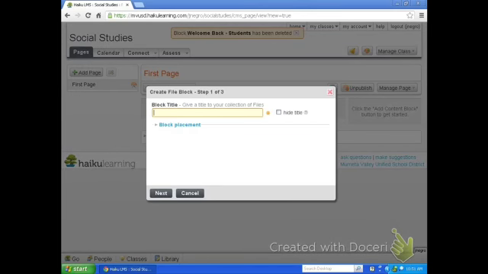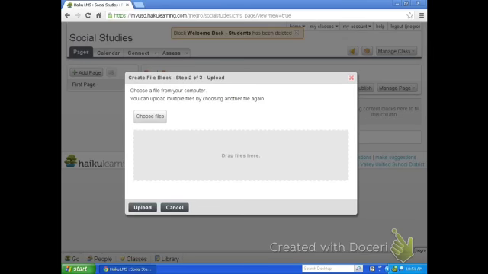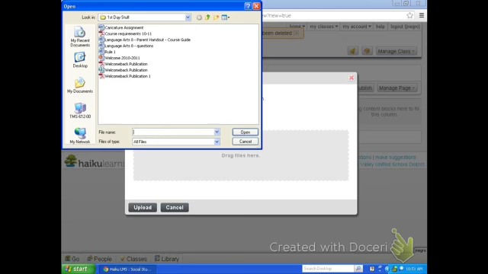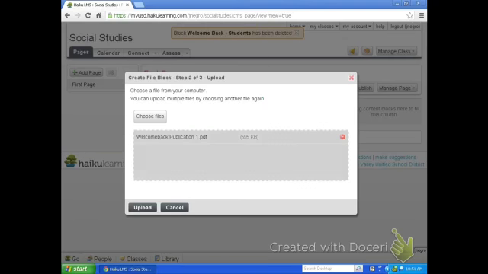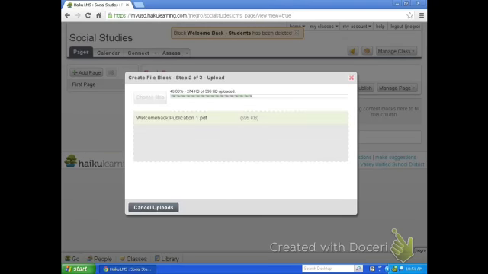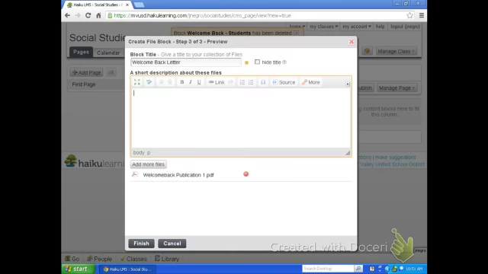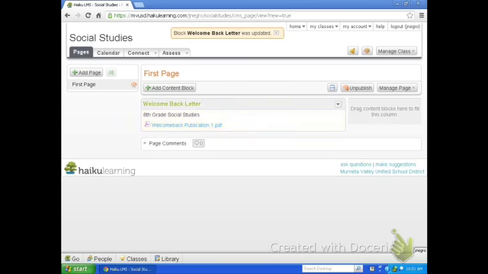Block title would be the welcome back letter. Choose files from my computer. I want to choose the welcome back publication. Upload. Short description. If I need to, I'll just put 8th grade social studies. Finish. And as you can see, the welcome back letter has been located in the center of the page.